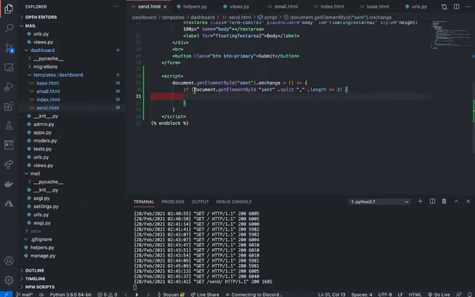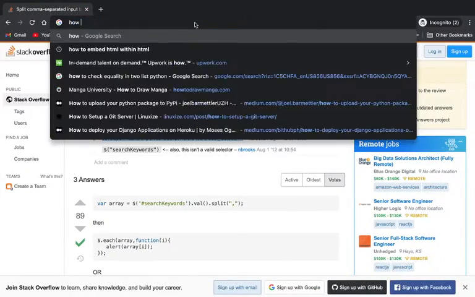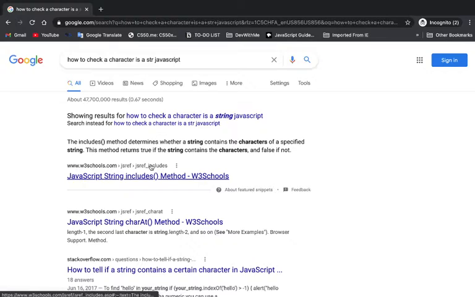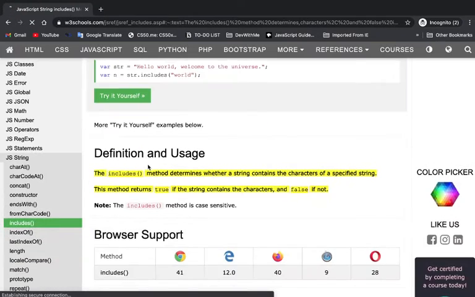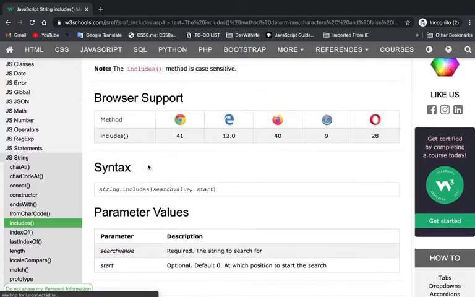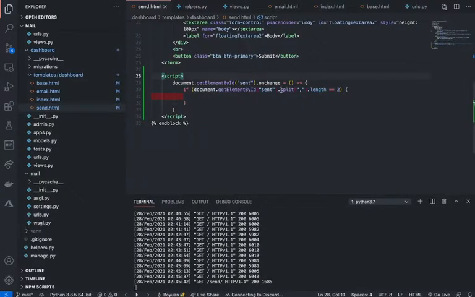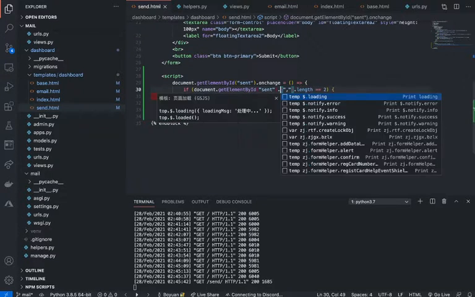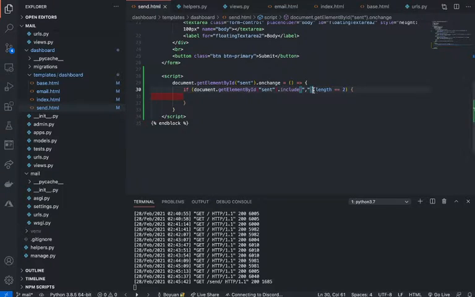If string JavaScript includes. All right, let's just double check this includes method. All right, string that includes. All right, so we're gonna say that. Then maybe let's say console.log. Just gonna say comma exists.